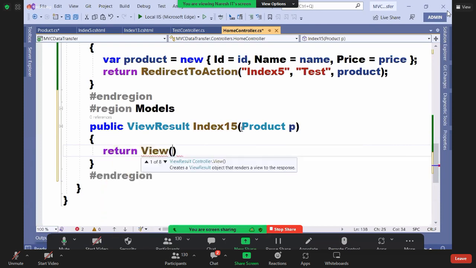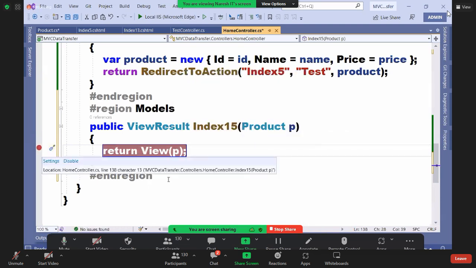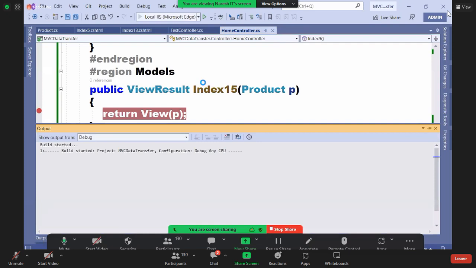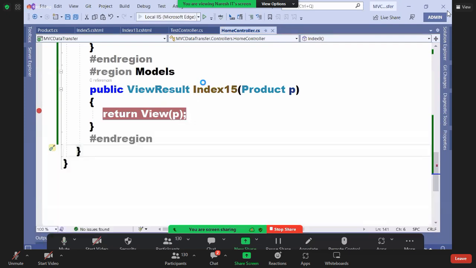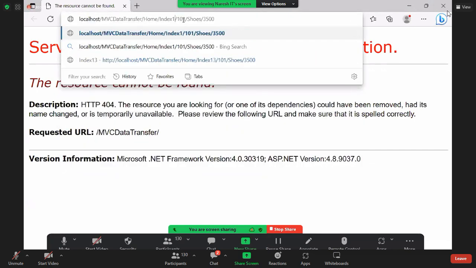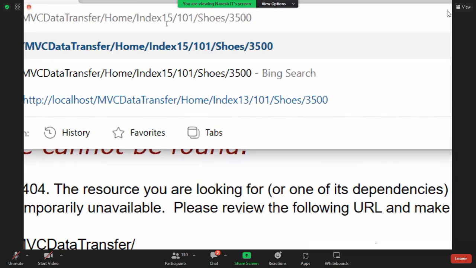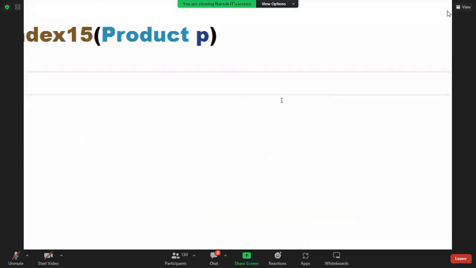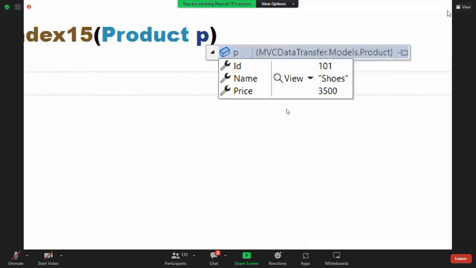Return view and pass the P there. That's it. I'll write an action method for it. Hold on. Sorry, I'll write a view for it. Hold on. Just let me call the Index15 now. Concentrate, guys. What is the method name? Index15. Guys, observe the URL. Index15 is what I'm calling. Okay? And hit the enter key. Look here. Got it? Tomorrow, 5 attributes, 10 attributes will become easy now.